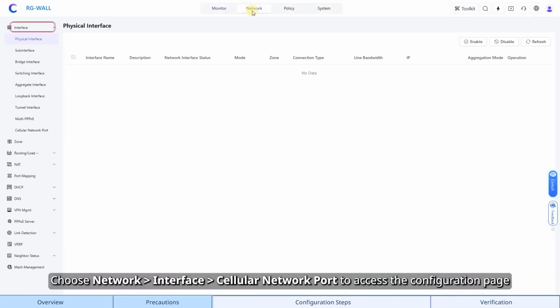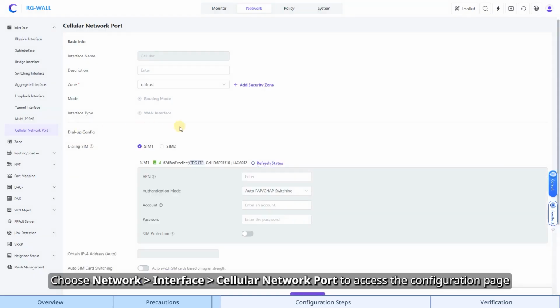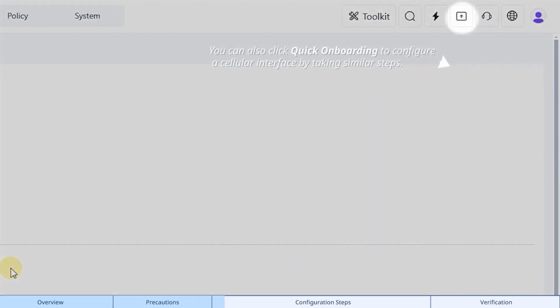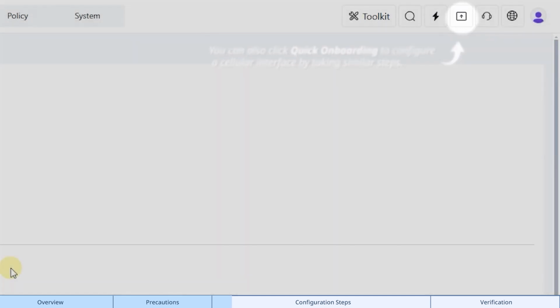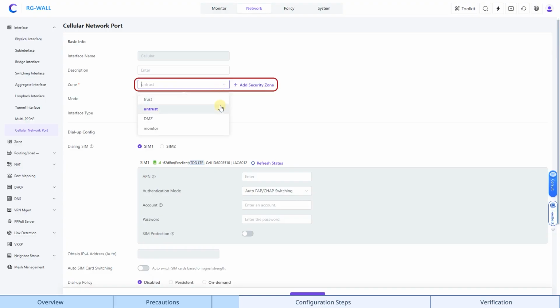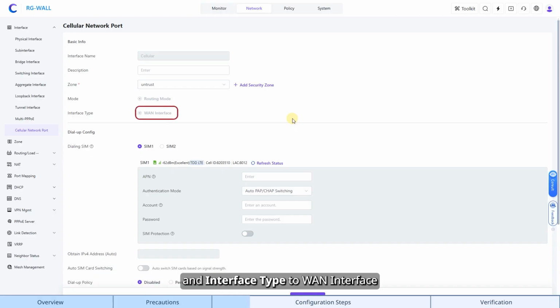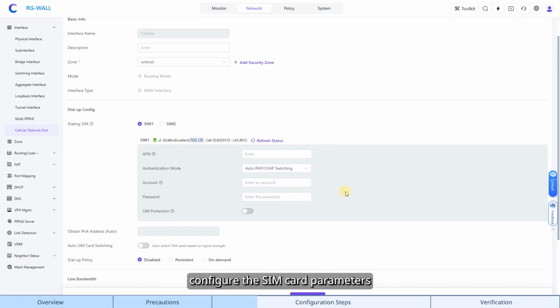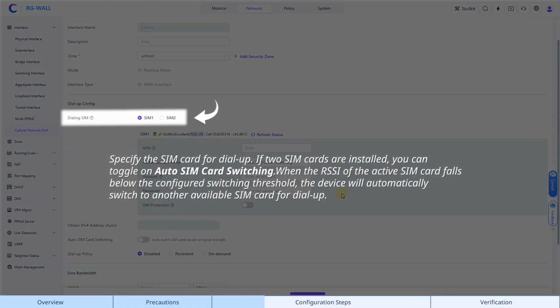Choose Network > Interface > Cellular Network Port to access the configuration page. Select a zone for the cellular interface. Retain the default settings in which mode is set to routing mode and interface type to WAN interface. In the Dial-Up Config section, configure the SIM card parameters. Specify the SIM card for dial-up.